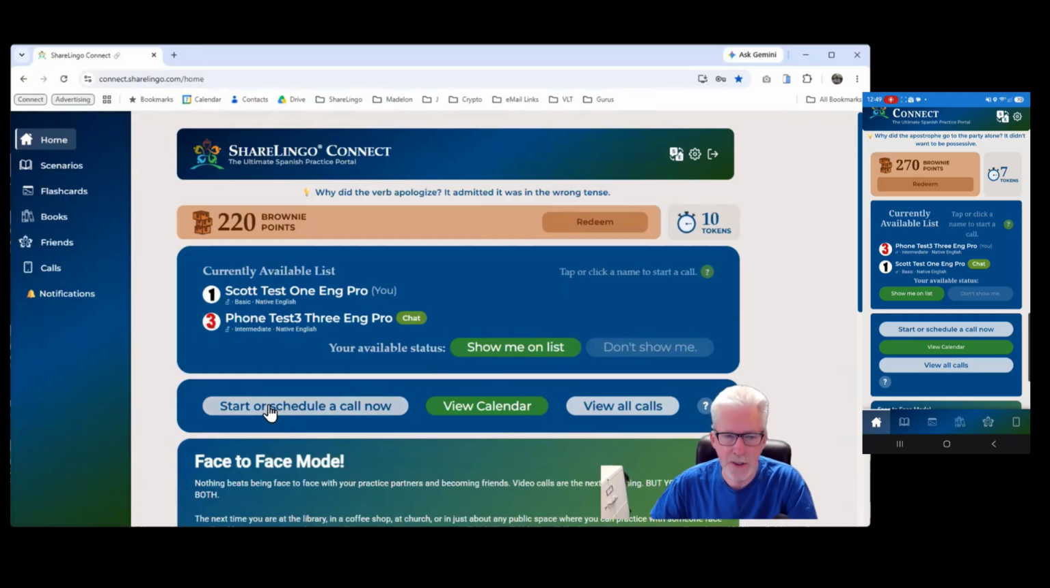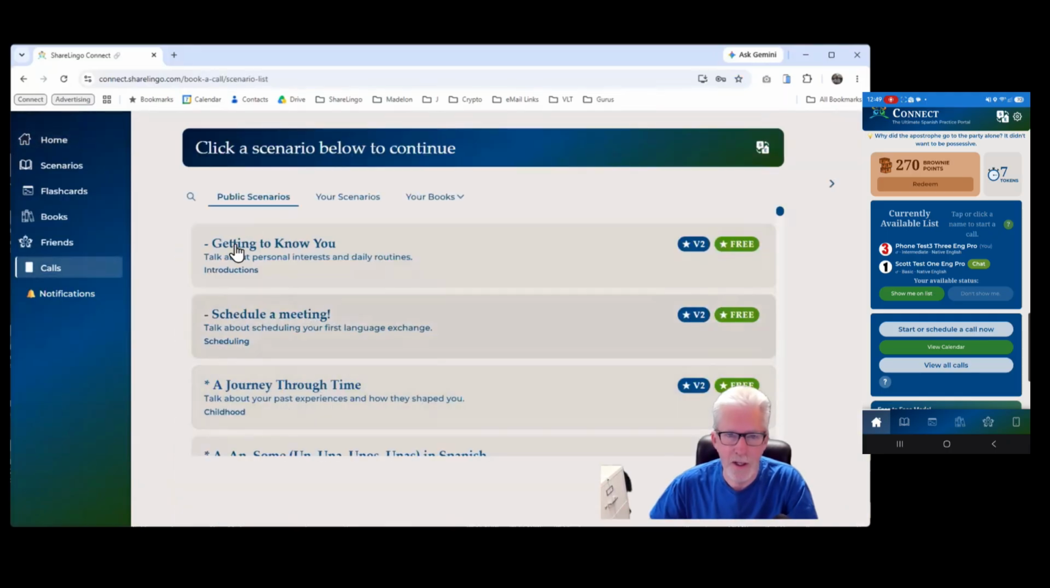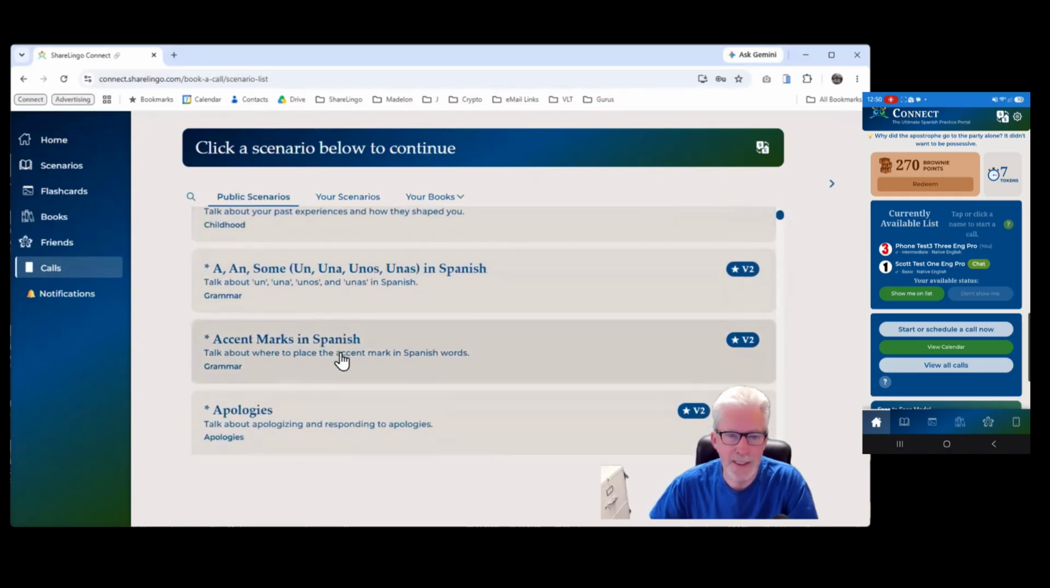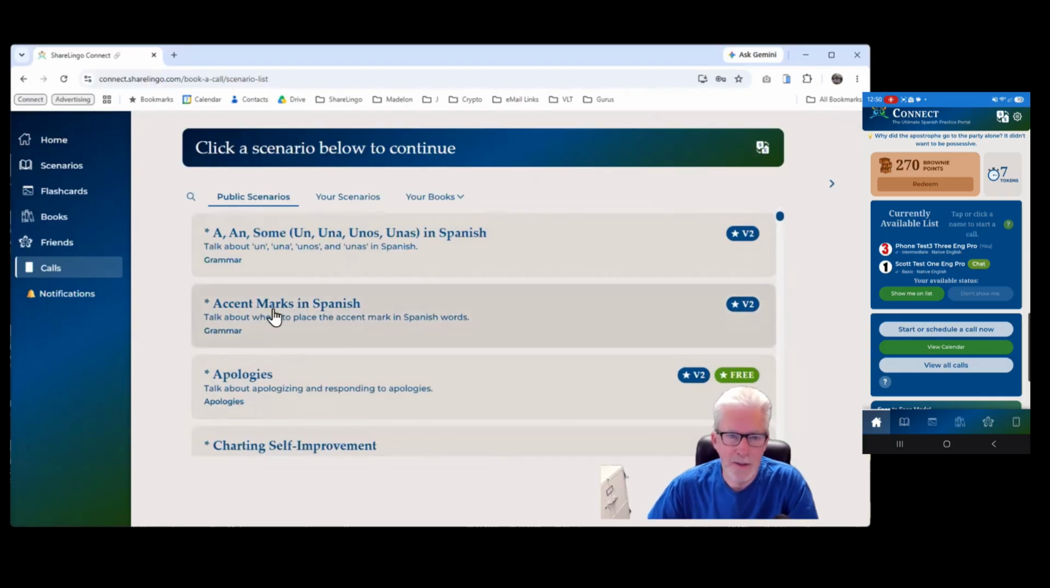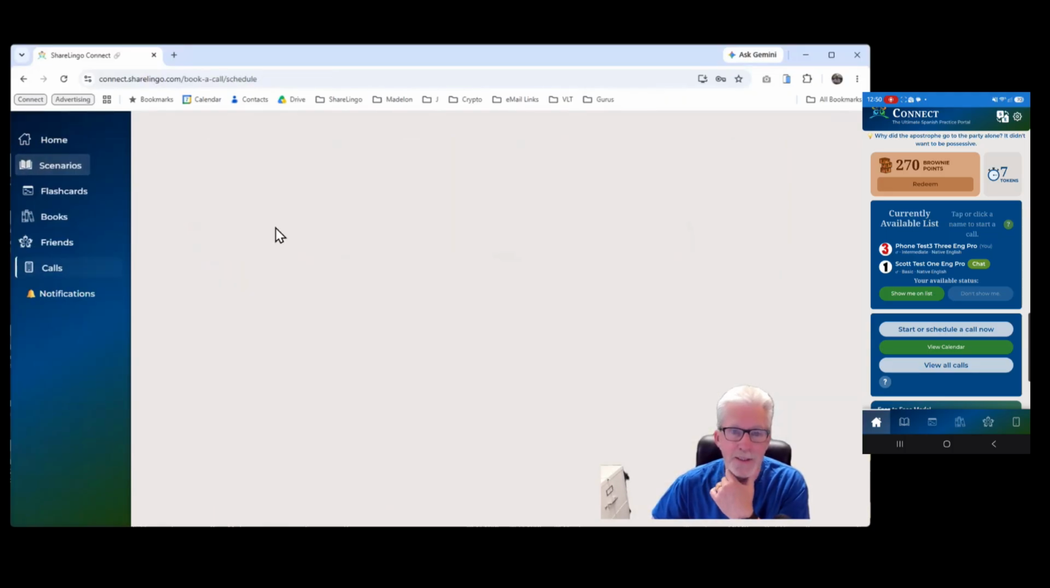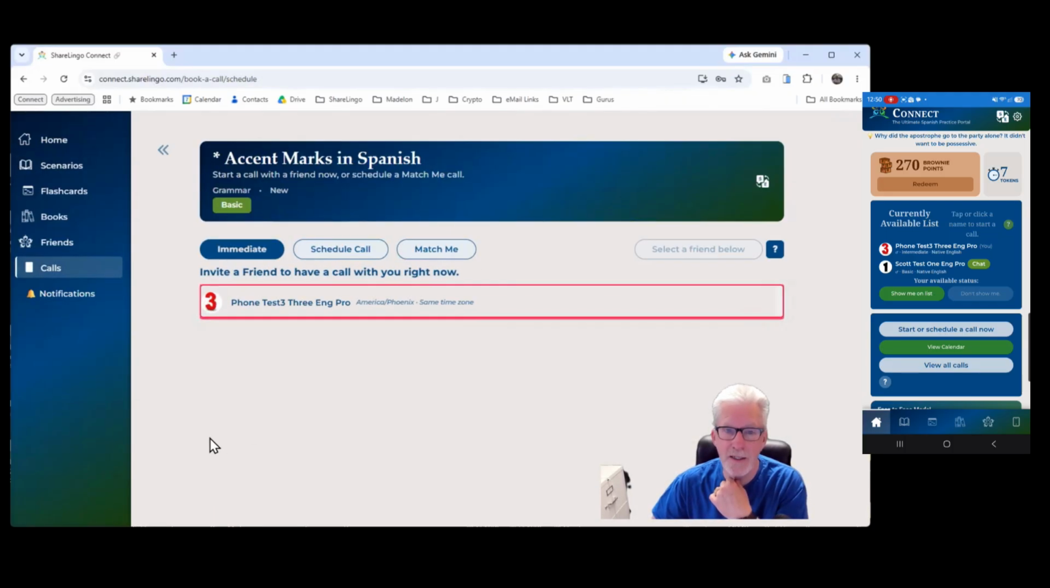So instead, I'm going to click on start or schedule a call now. I need to pick a scenario. It could be one of the public scenarios that we've got, or one of my individual scenarios, or one of the books. But for now, I'm going to go to public scenarios, and I would like to practice accent marks. Remember, there are always three things you need for a call: what you're going to practice, who you're going to practice with, and when you're going to practice. And that's what we're going through. So I accept and save this scenario. Now I have specified what I'm going to practice.